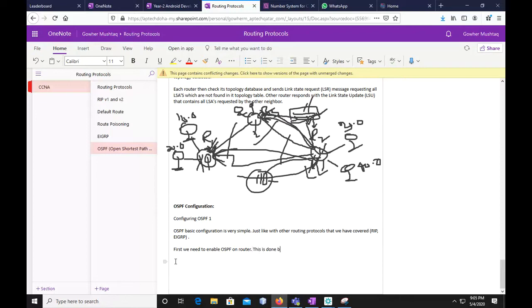So this is done by using the command. So command is here. Router, same like we did before, router OSPF. And here we're not using autonomous number. We're using process ID. Router OSPF, that's why I told you right now I took process ID as 1. So router OSPF process ID, it can be 1, 2, 3, 4, I will tell you.